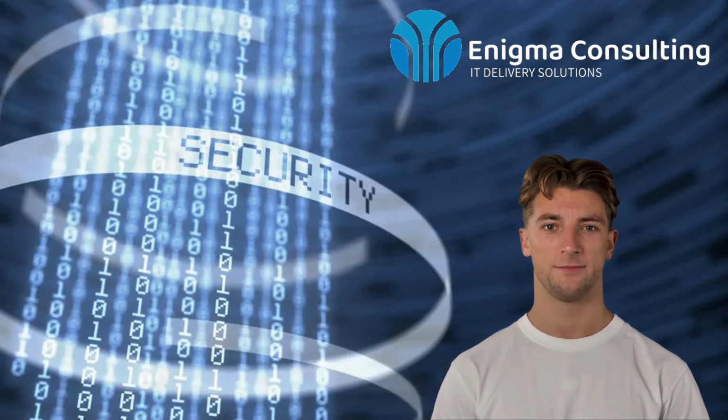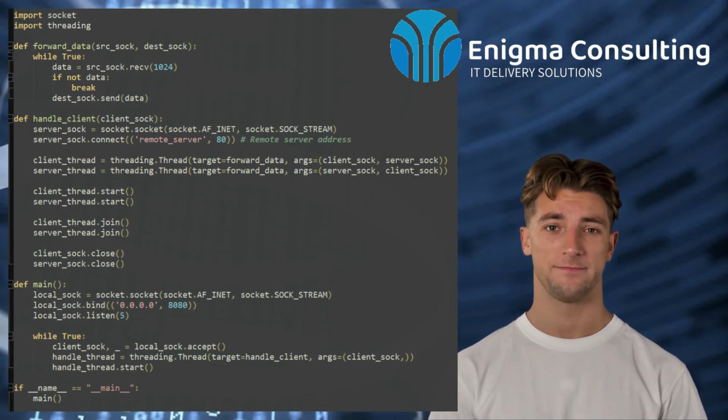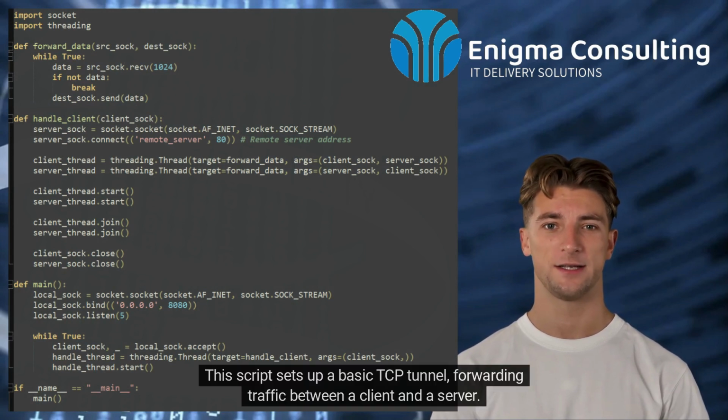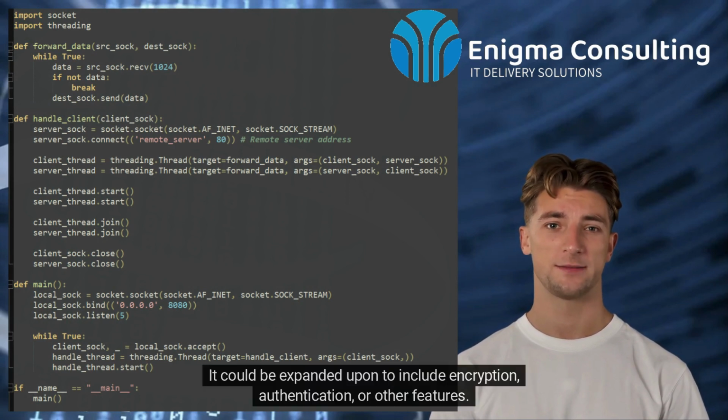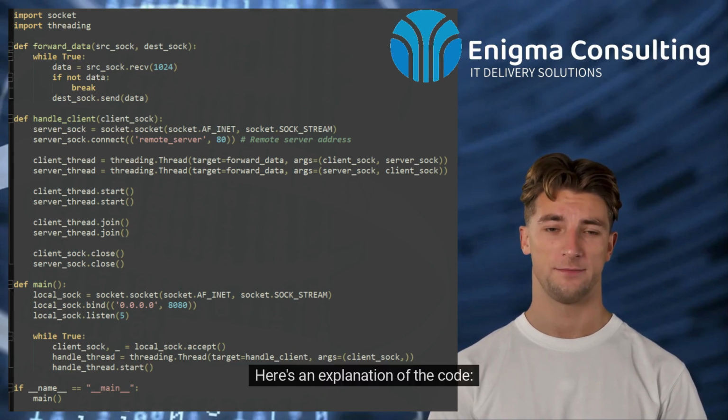or hidden traffic. Here's an example of a traffic tunneling script written in Python. This script sets up a basic TCP tunnel, forwarding traffic between a client and a server. It could be expanded upon to include encryption, authentication, or other features. Here's an explanation of the code.